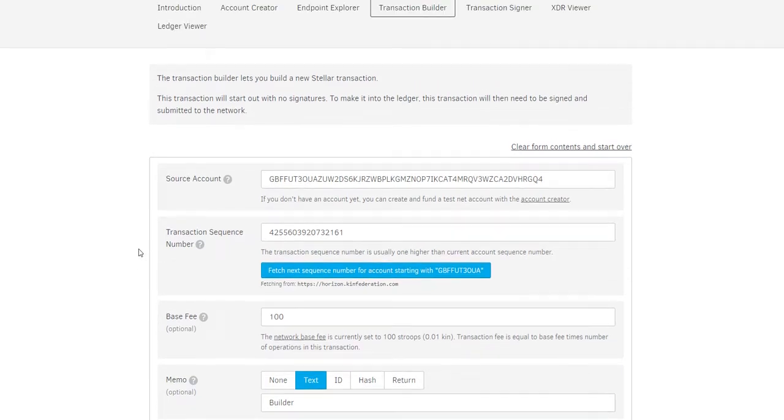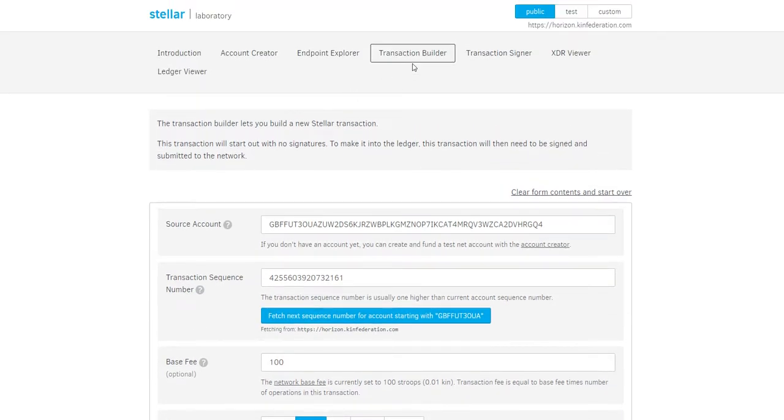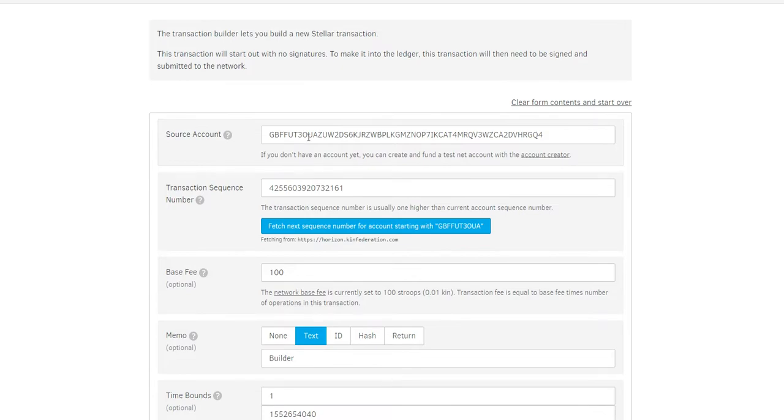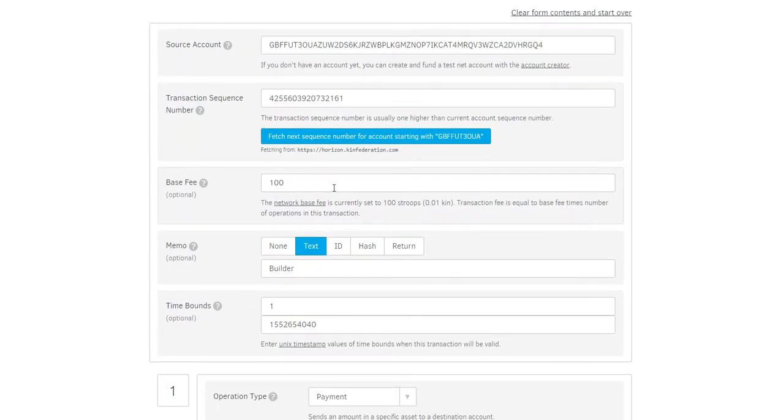So the first step is to navigate to the transaction builder in the Kin Laboratory. The link is below. You'll need to get the public key for your Ledger account, which can be found at the Ledger viewer. Once you've put that in as the source account, you'll be able to come down here and click on Fetch Next Sequence Number for the account. That'll automatically load the transaction sequence number, because otherwise that's going to be a real pain for you to figure out.